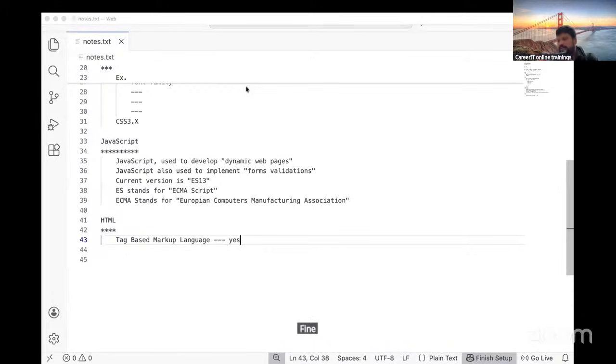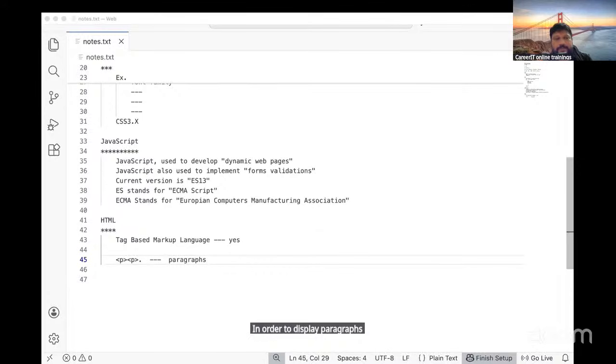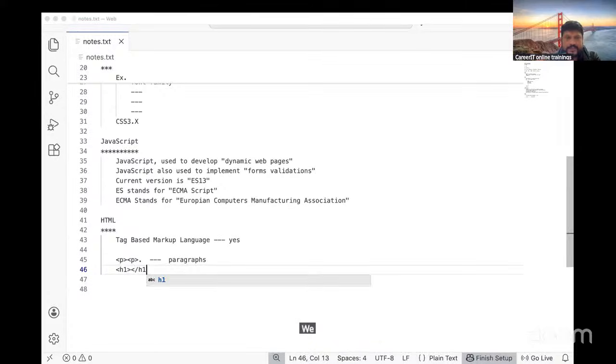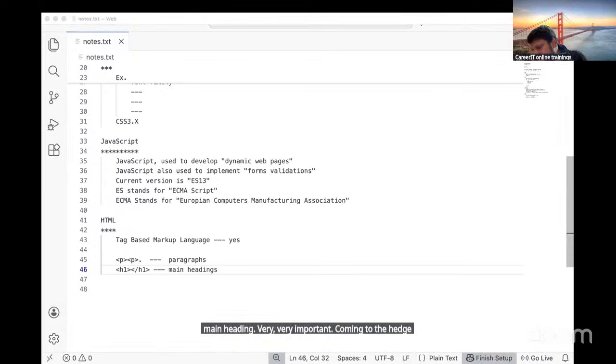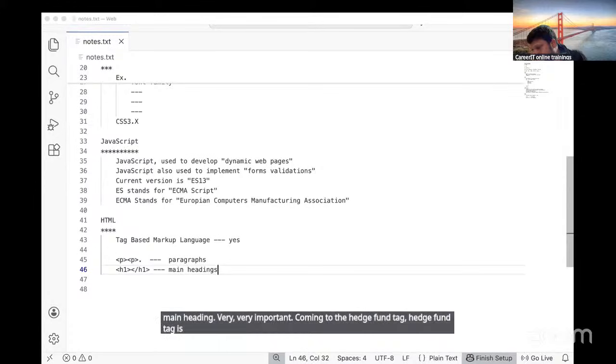Fine. Now try to observe this one. For example, here we have so many tags. Assume here we have the P tag. Coming to the P tag, the P tag is used to display paragraphs. In order to display paragraphs, we need to go for the P tag. Next one, for example, we have the H1 tag. The H1 tag is used to display the main heading. Very important. Coming to the H1 tag, it is used to display the main heading here.